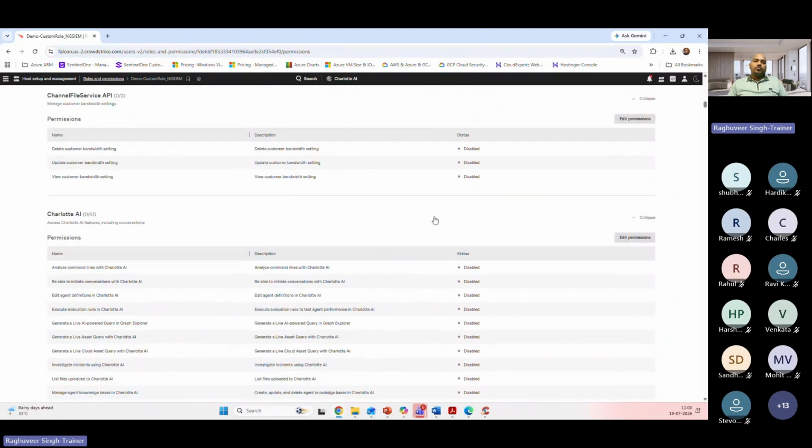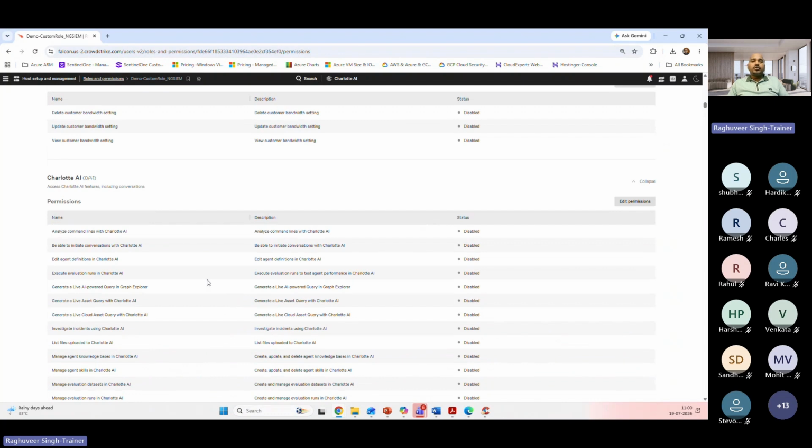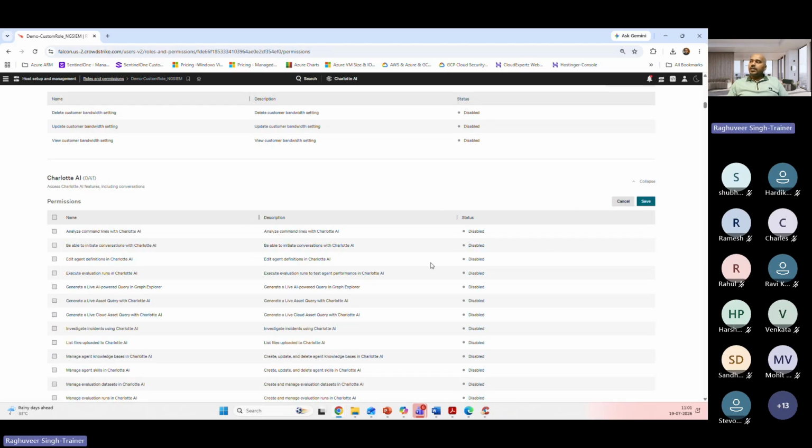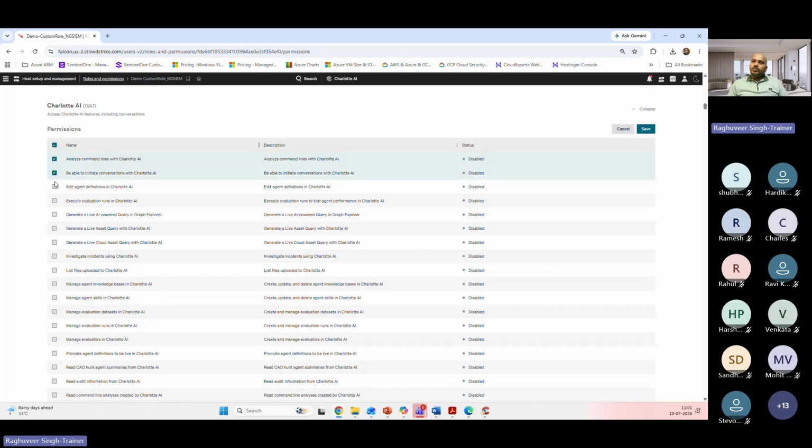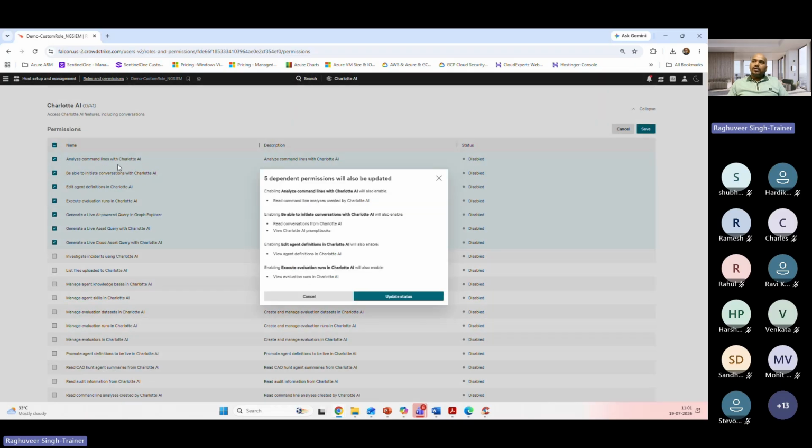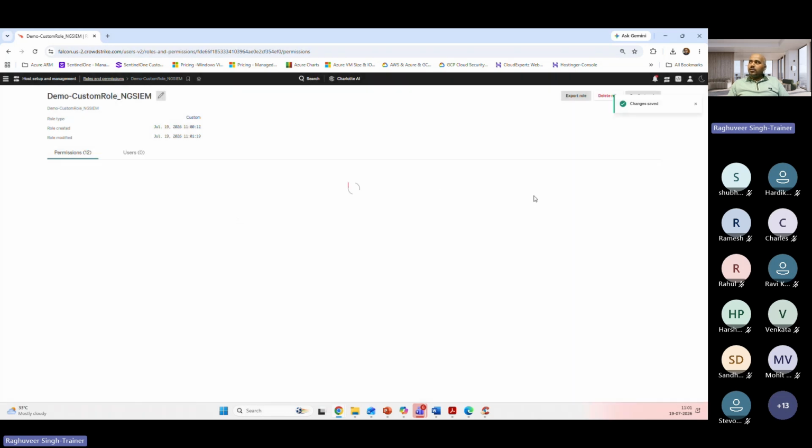Now, depending on what role I want to run, for example, let's say I'm creating a custom role that I want my NG SIEM admin to make use of Charlotte AI, to interact with Charlotte AI, to be able to get certain information. So what I'll do, I'll click on edit permission, and then I will select the appropriate checkboxes, the appropriate permissions that I want my NG SIEM engineer or NG SIEM administrator to have, and hit save. When I hit save, these specific permissions will be enabled. So the permissions now are enabled for this specific role.